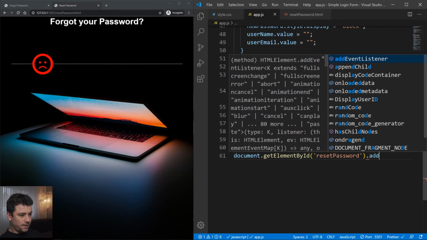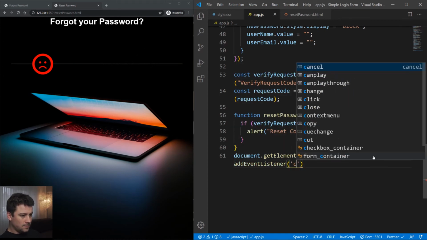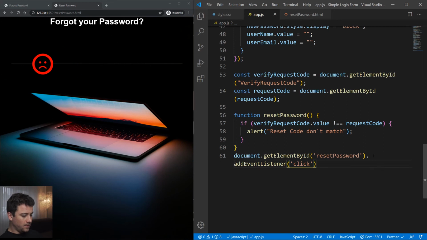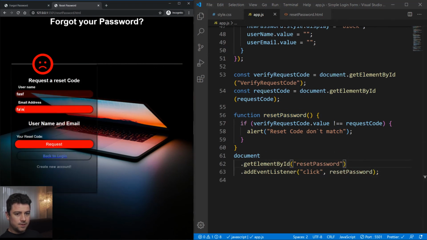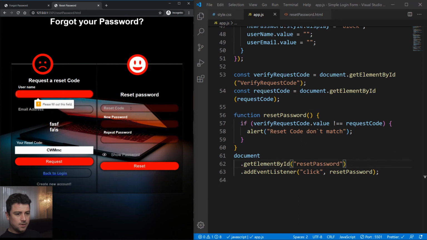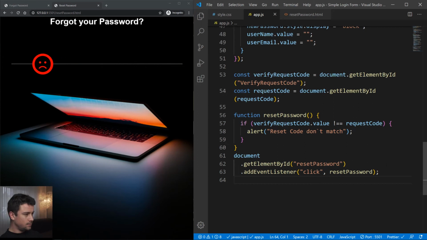And we will add an event listener to this. So when we click this button, then this function will be called. Okay, so now let's try this out. So we got our request code. Now let's hit, actually I have to fill this in, reset. And why isn't this working? Oh, because I forgot the dot value.